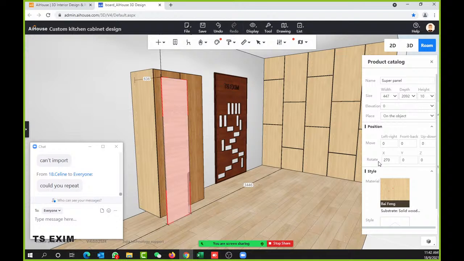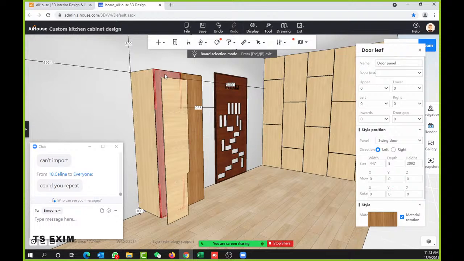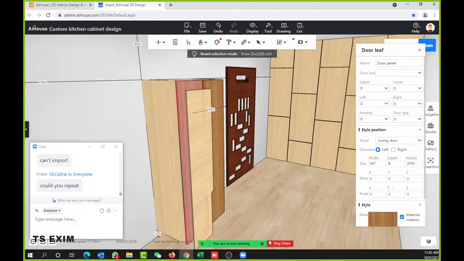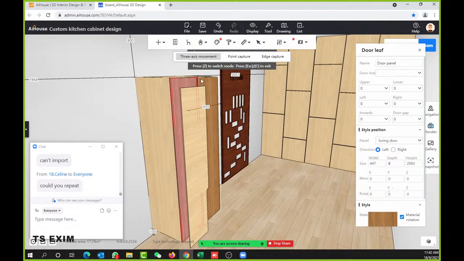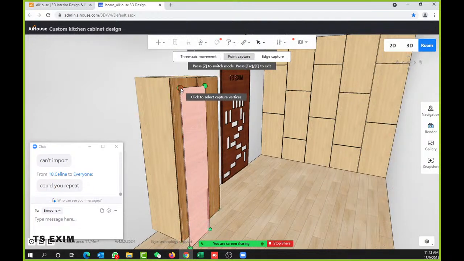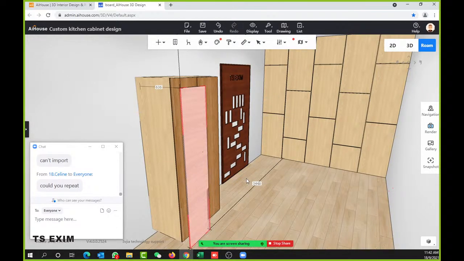Okay, time's up. So we use the board selection also like this one, because I need to select the door to see the door also. Now after that we come to here, we click Z. Select it. You can click on point capture maybe. Point capture on the cabinet only. If edge capture, also on cabinet only. Okay, never mind. I use another method. This one is simple. Exit everything.